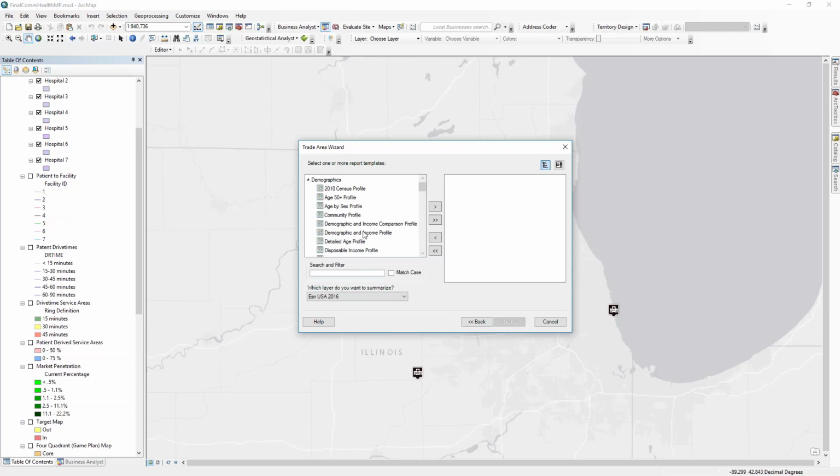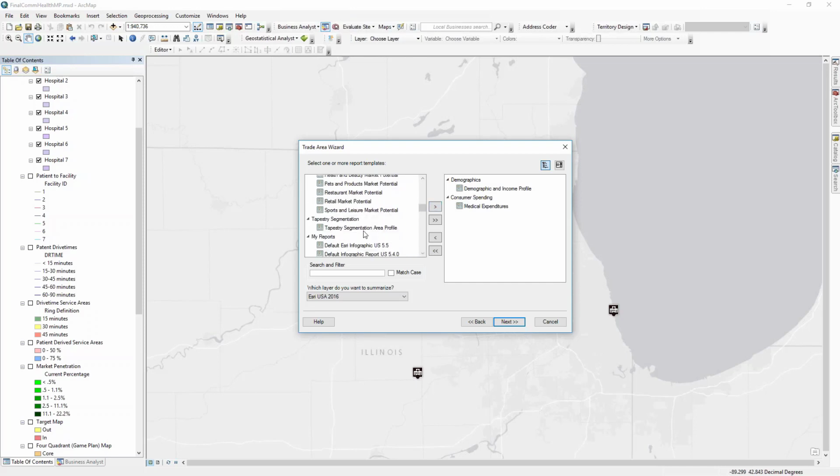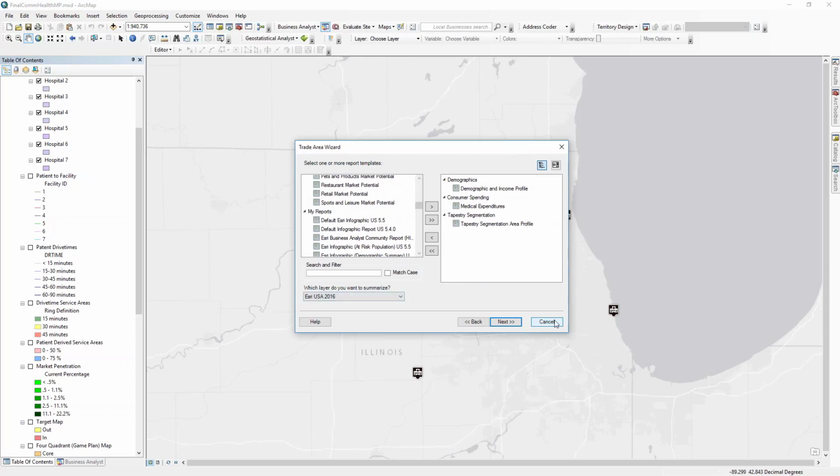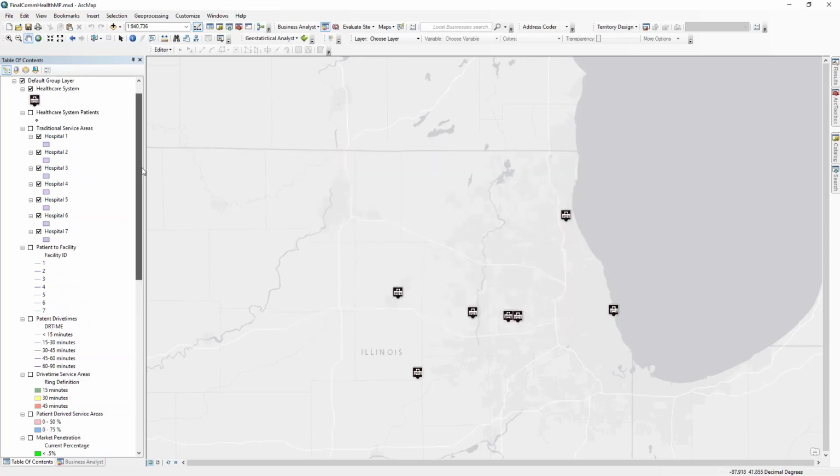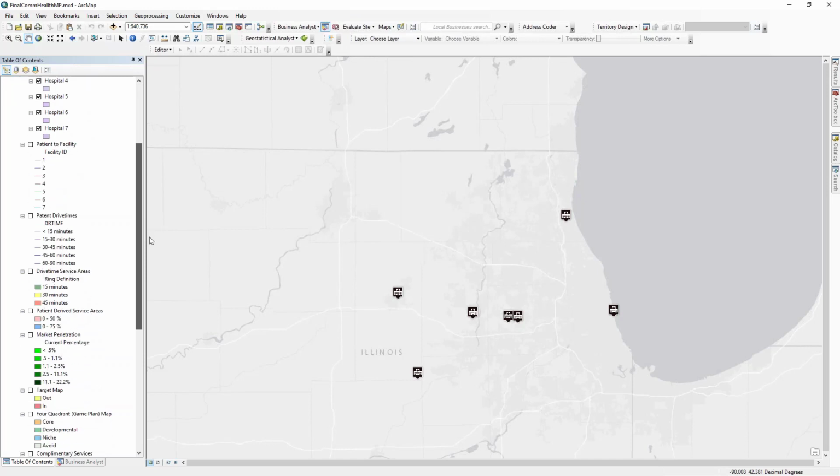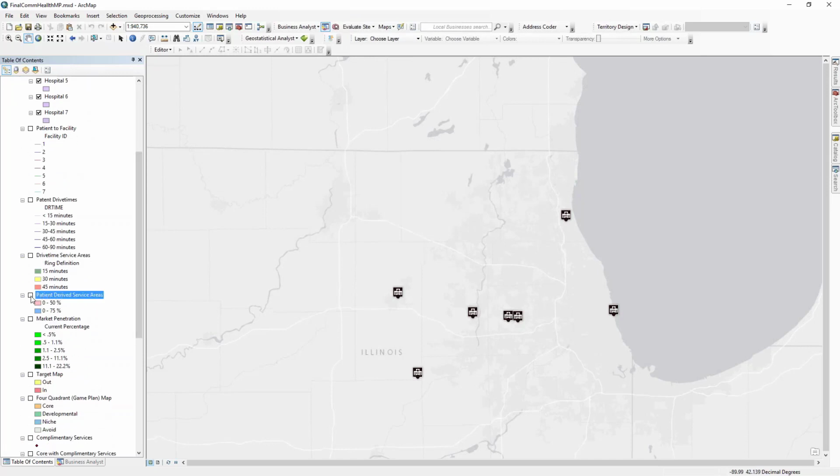Demographic reports that I can pull from. Here I'll do a demographic and income profile. Executive summaries, medical expenditure based on consumer spending, and actual market segmentation that describes each of those individual communities. These are just a few of the reports that are available here. But I went ahead and ran these reports prior for the sake of time. So let's go ahead and cancel out. And we'll turn on the resulting service areas.